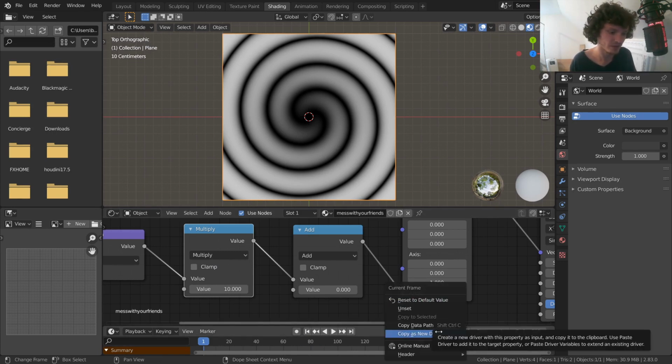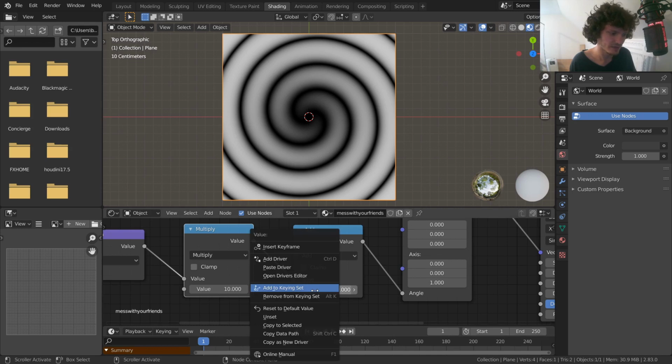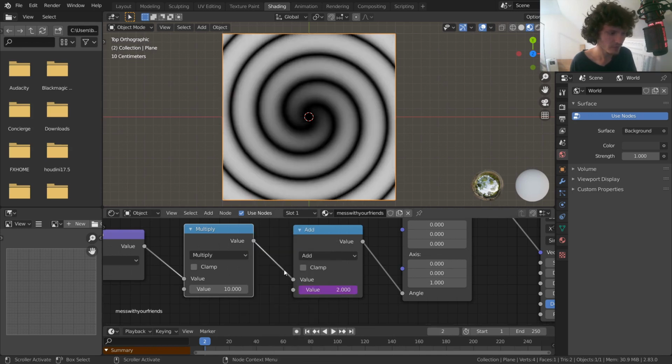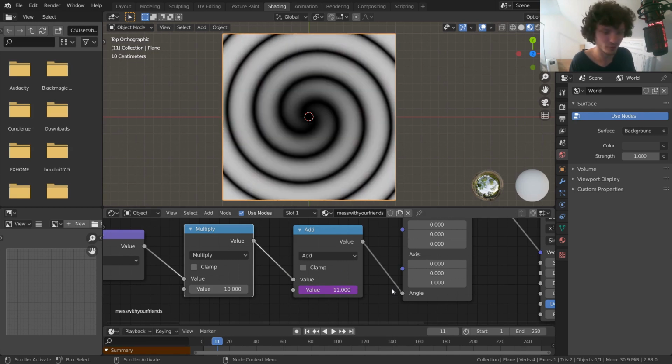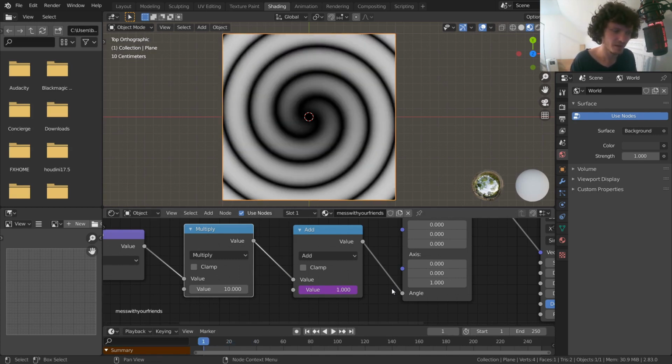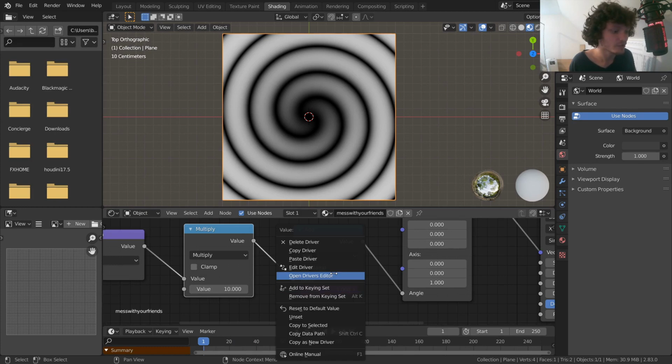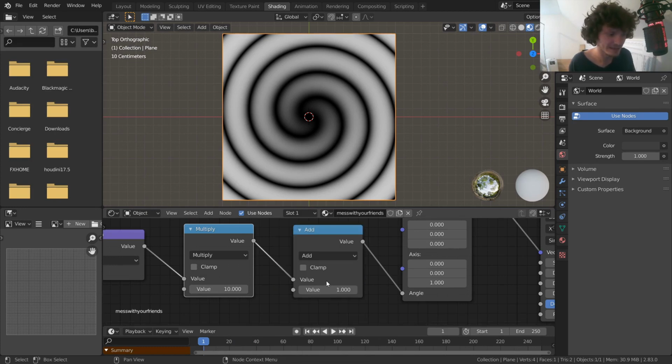You could do that by right-click, copy as new driver, right-click, paste driver. So now you can see this is corresponding with the frame number, and it's always going to animate. Of course, it's going to be a bit too fast, but that's one way to do it. The other way to do the exact same thing is you just type in hashtag frame, and it's going to create a driver doing exactly what we just did. This is just a shortcut.